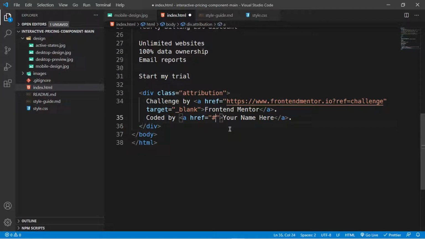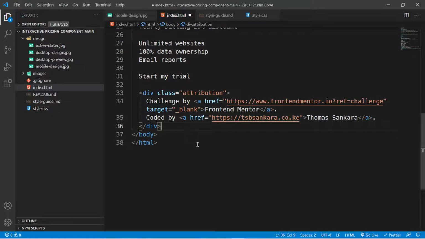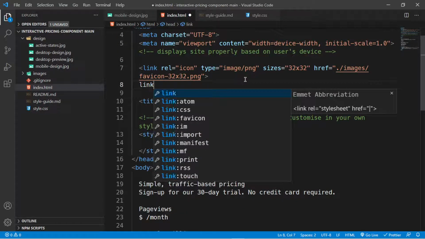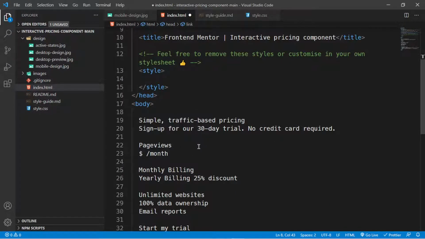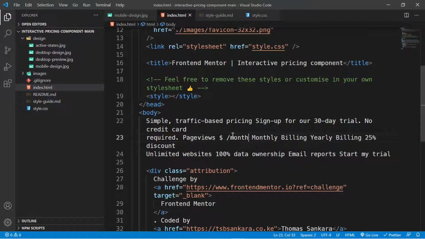Now remember that if you have a website, a portfolio, or a GitHub account, you can link it inside here. I'm just going to put in my website and then enter my name here. That's it for this attribution section. Once I do that, I should remember to link my style sheet at the top. So link href to style.css like that, which is now targeting our style sheet. Now I don't want to save this file yet because I have format on save, and what would happen is basically this, which I don't want to happen.